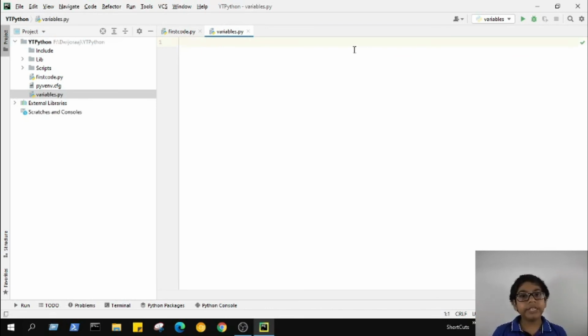First let me explain what a variable is. A variable is like a container, and the thing you put inside, you're just putting inside a container. And you can use that container whenever you want. Let me give you an example.